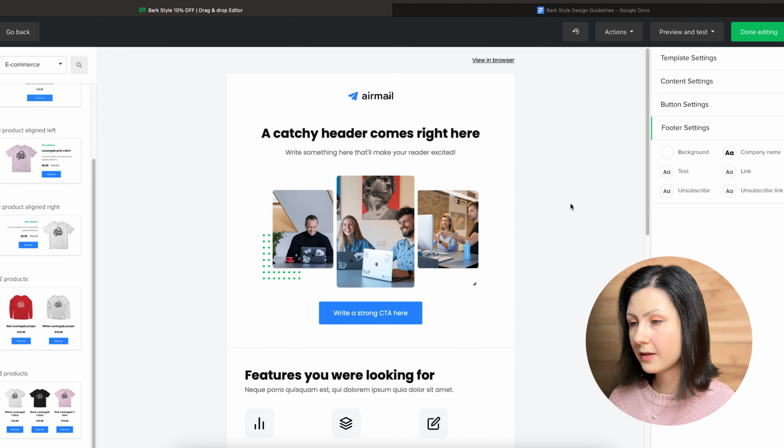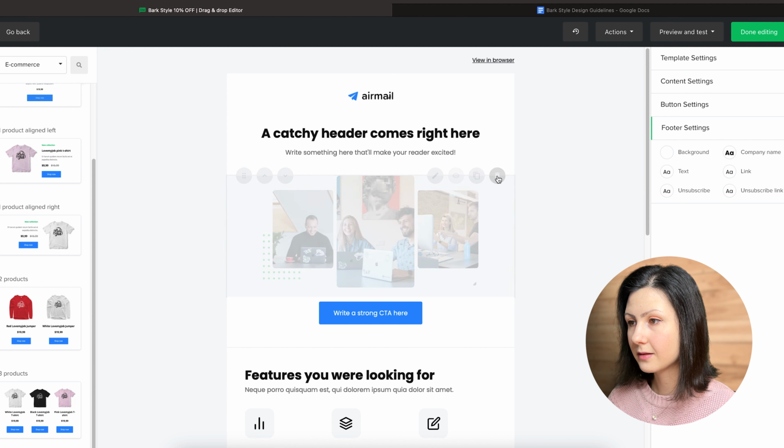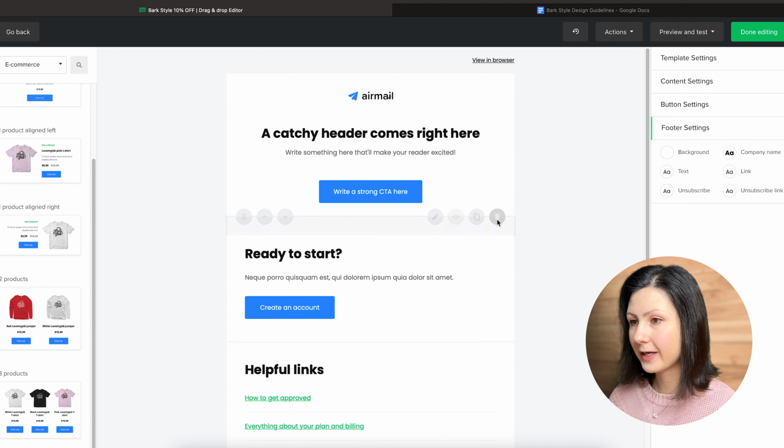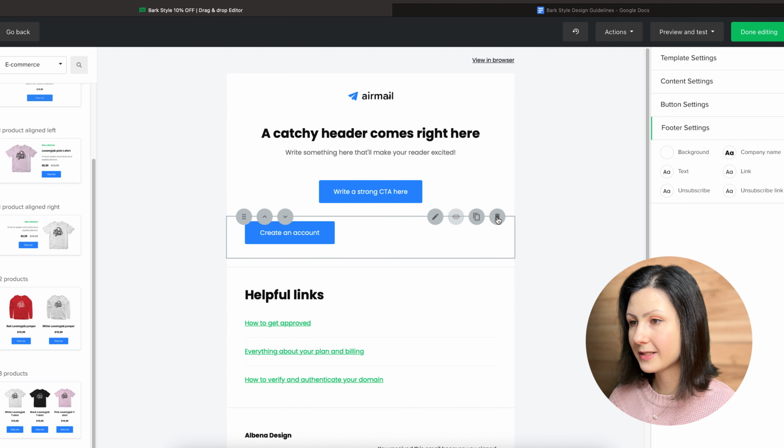Now let's create the basic structure of our email and then we can start customizing the design. First, we're going to delete all the blocks that we don't need and we're not going to use by clicking the bin icon on each section.